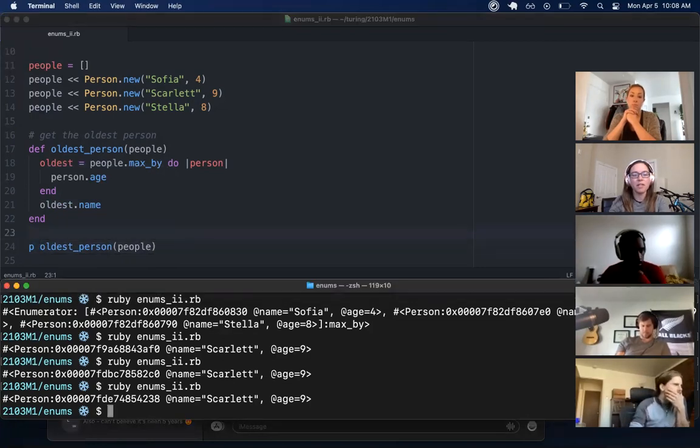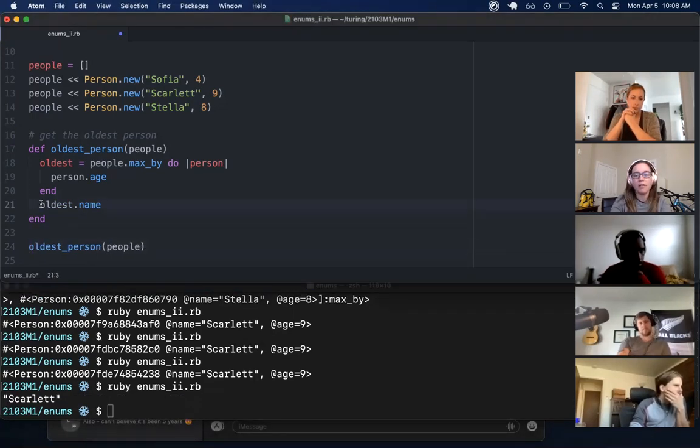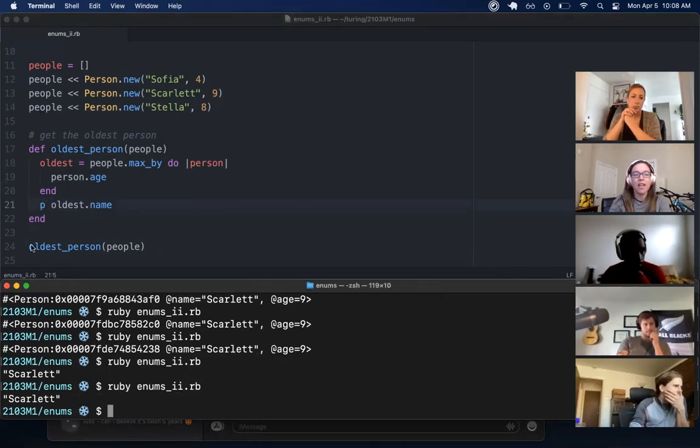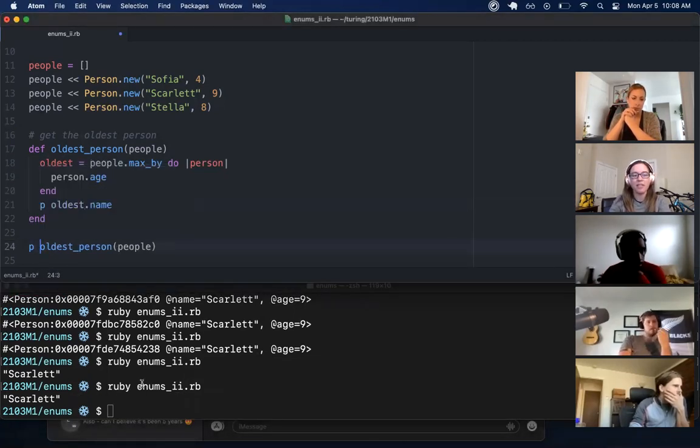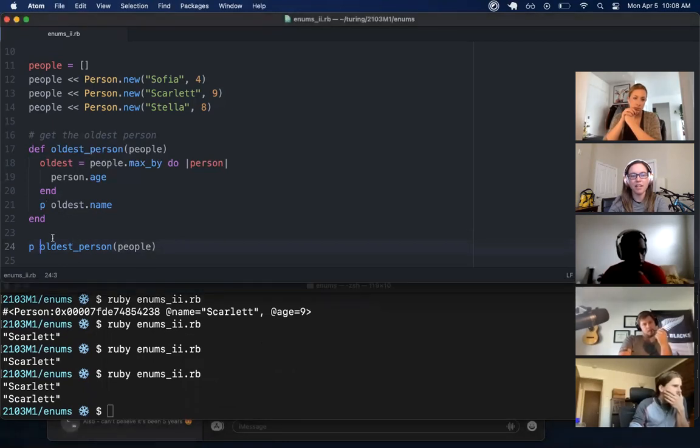So I can print the return value of the method, or I could tell the method that as part of its function, it needs to print this last line. If I print both, it's going to give me Scarlet Scarlet, because it's going to print the return value of this method. So it's going to run the method, which prints Scarlet. And then also the return value of P is whatever was printed to the terminal. And so then it will print Scarlet again. I'm not sure if I fully answered your question.